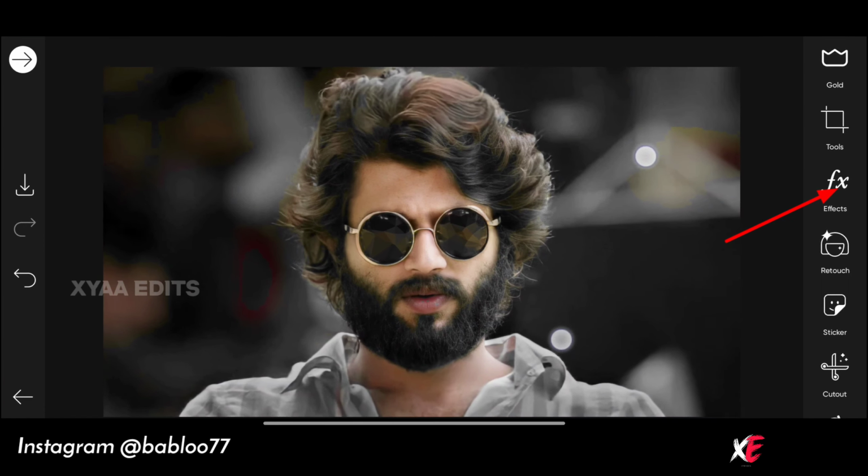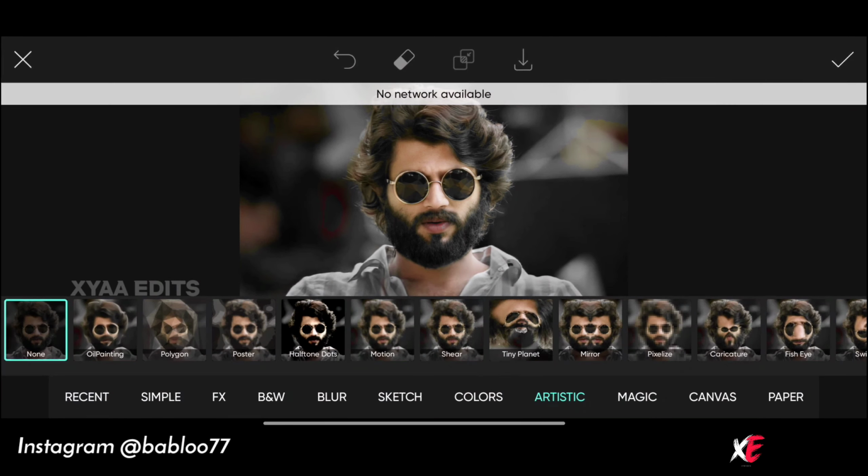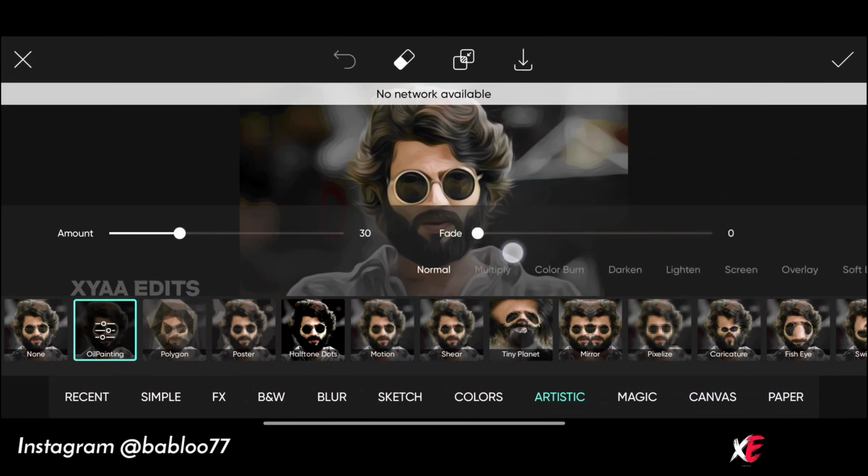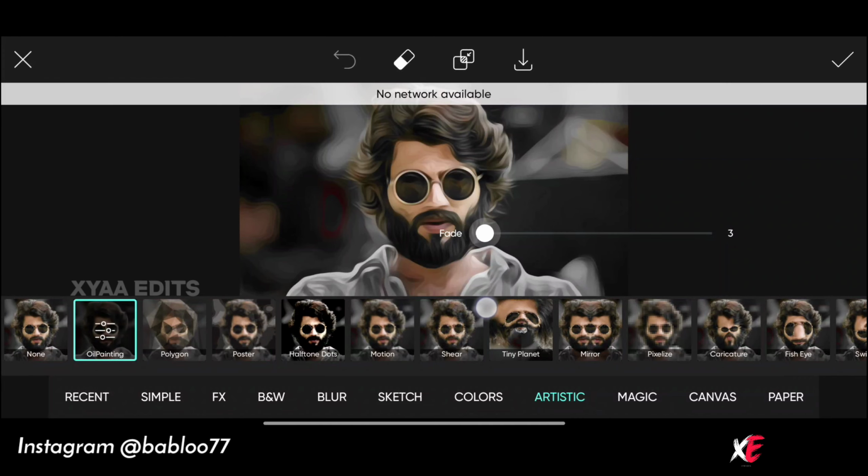It's perfect. Next step, go to effects, have to tap on this artistic and select the oil painting and keep this amount around 30 and fade it around 5.